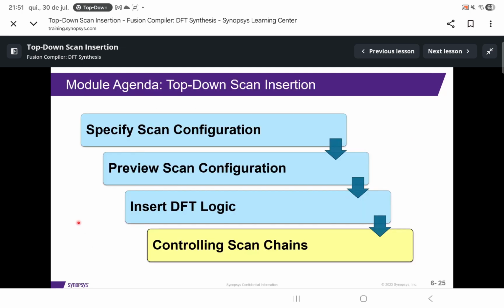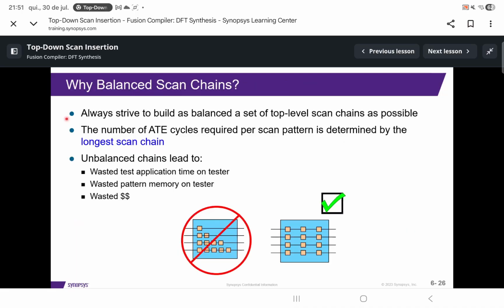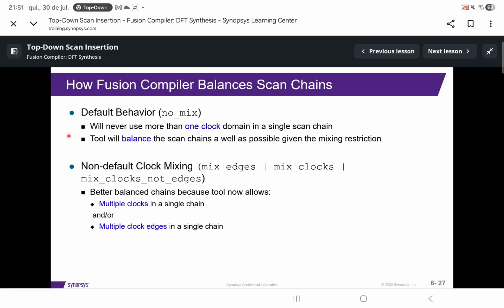Next up, we'll talk a little bit more on controlling how scan chains are inserted. You should always aim to build as balanced a set of top-level scan chains as possible. The reason is, the number of test cycles required per scan pattern is really determined by the longest scan chain. Any unbalanced scan chains will lead to wasted test application time on your tester, wasted pattern memory on your tester, and ultimately increasing your test cost. The tool default in Fusion Compiler is to not mix clocks on a scan chain.